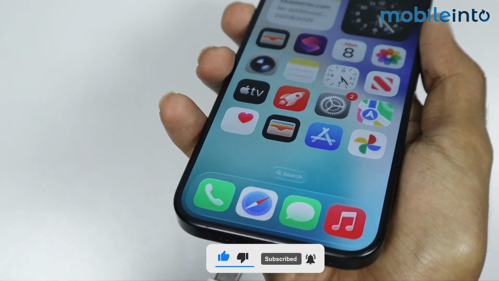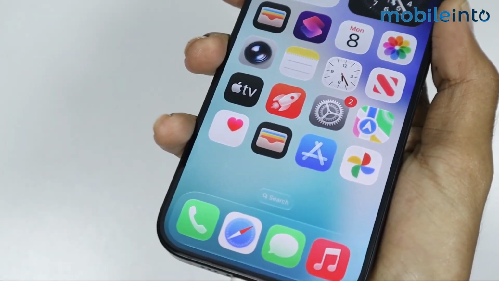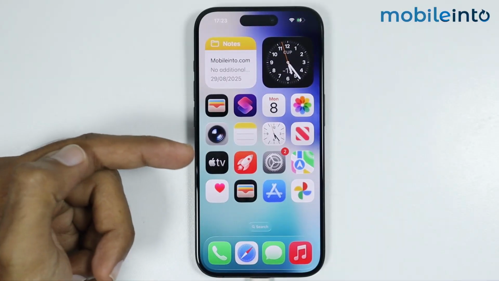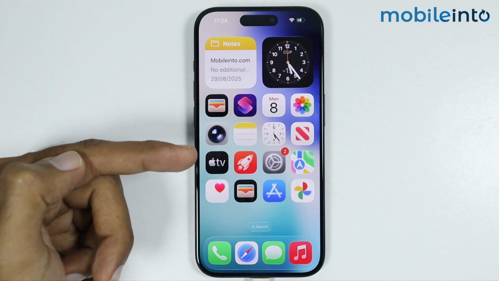Now once you plug your iPhone into charge, it will say Charging Now. Just like that. And this is how you can make your iPhone speak when it is plugged into charge.